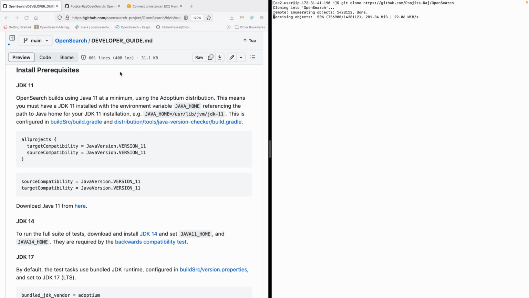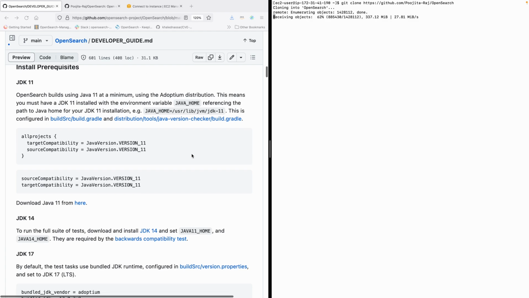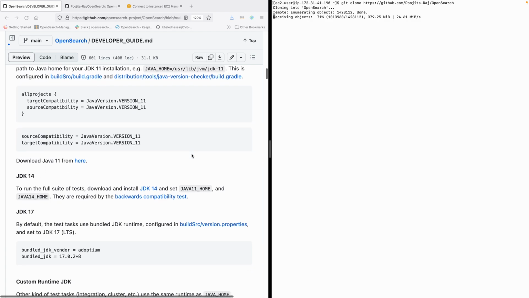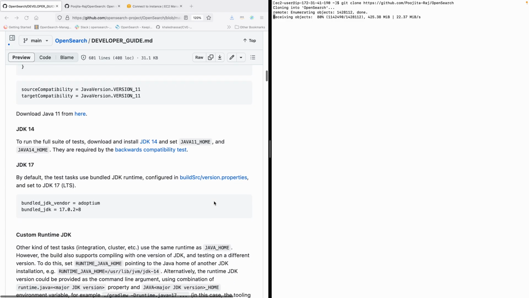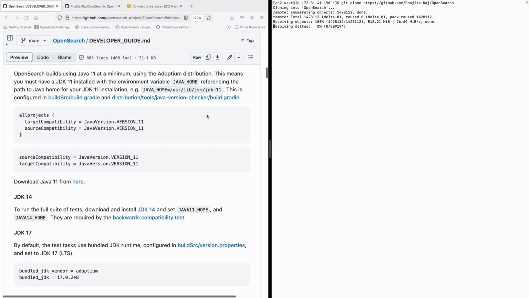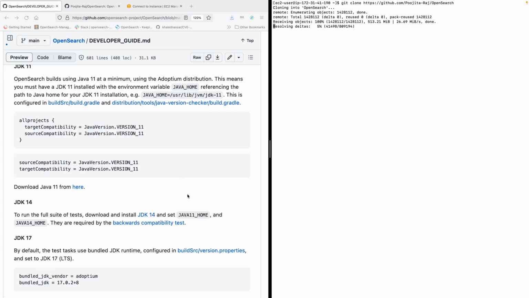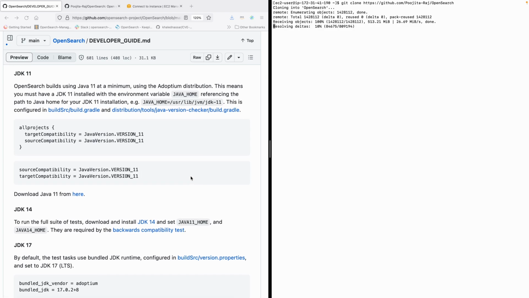After that, we have a bunch of prerequisites. We have Java 11, Java 14, and Java 17 that we need to set up. So we need to download and install the JDKs as well as set all of our environment variables to point to the right place where the JDK is installed.